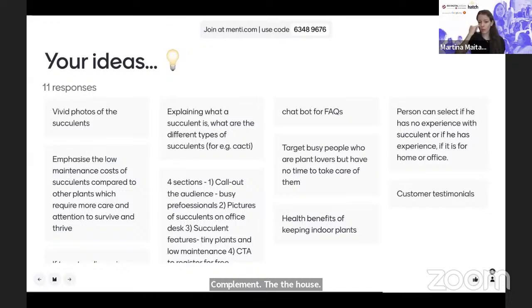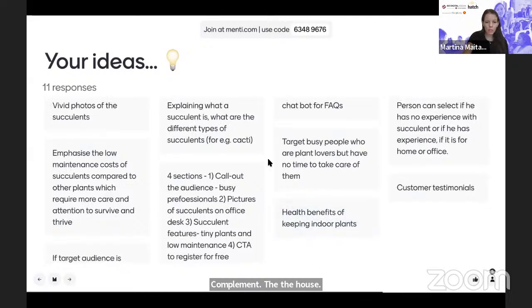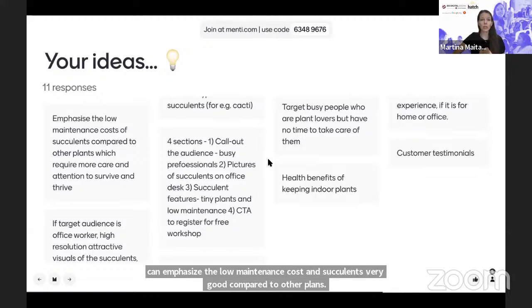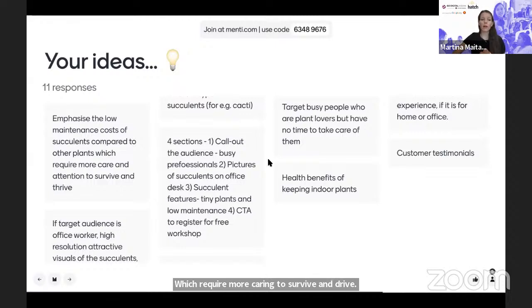We can also see, let me see, guys, I'm very happy. I can see a lot of answers. We can emphasize the low maintenance cost of succulents, very good, compared to other plants, which require more care and attention to survive and thrive. Yes. Those maybe can justify, for example, the price.